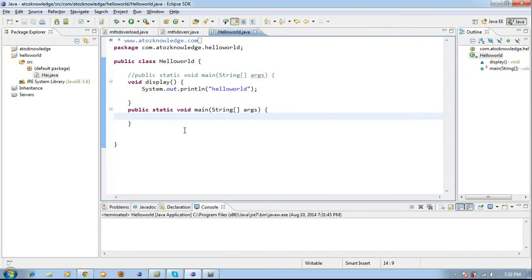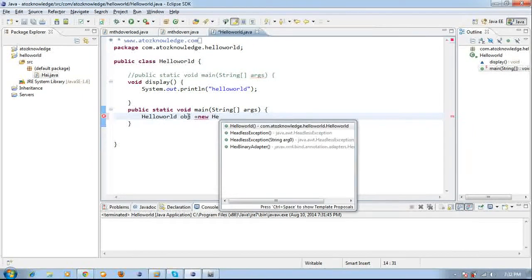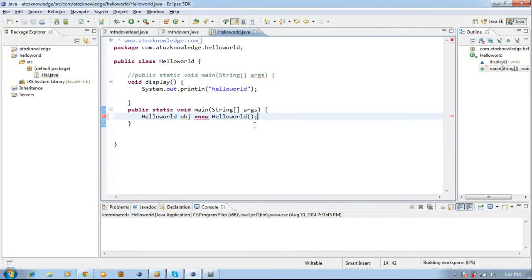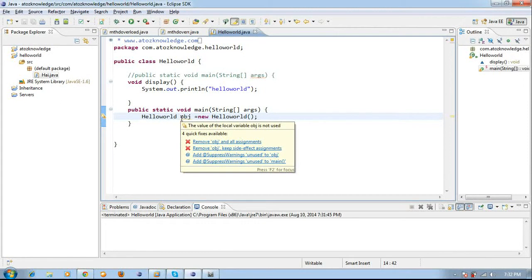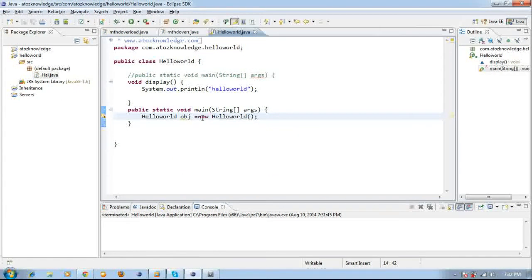So we need an instance of a class, that we call creating an object for a class. The syntax to create an object for a class is class name, then an object. I can give any name. I'm giving obj equal to new hello world. Hello world is a class and obj is the object name, or we can call it an instance of a class, and new is a keyword where I'm allocating memory for obj in the class hello world. So my caller is ready.